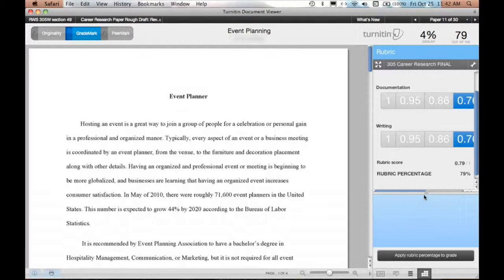But the way it works then is that, let's say in the writing category, the student holds the mouse over where they got their score, and there's information defining that.